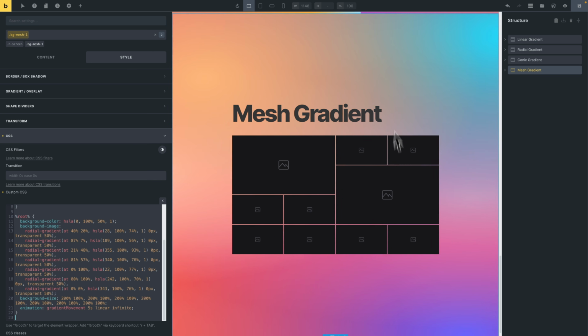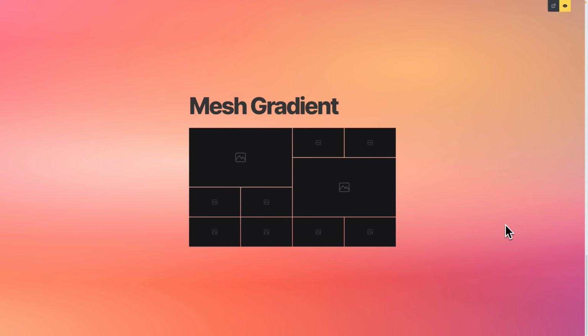And if you can notice, the gradients are sort of moving now. And let's increase the animation time to say 60 seconds. Now it's going to be moving much slower. Let's preview this. It's very subtle, but it's moving very slowly. And since this is stored in a global class, it means that this new animation will also take effect in all instances where this class is being applied. So if another section on a different page also has that class, it will also have this new animation.